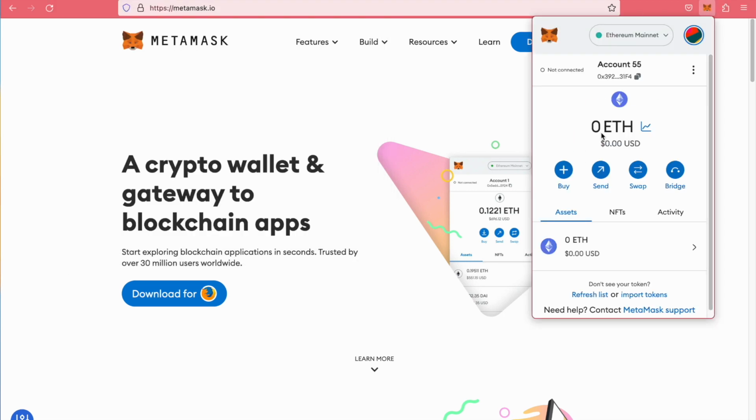So you'll see here I have 0 ETH. I will be needing ETH, which is the native token to the Ethereum network that we would use as transaction fees. Every transaction that you will do will require ETH to process that transaction. So since I have 0, that means I will need to send some ETH to this account.